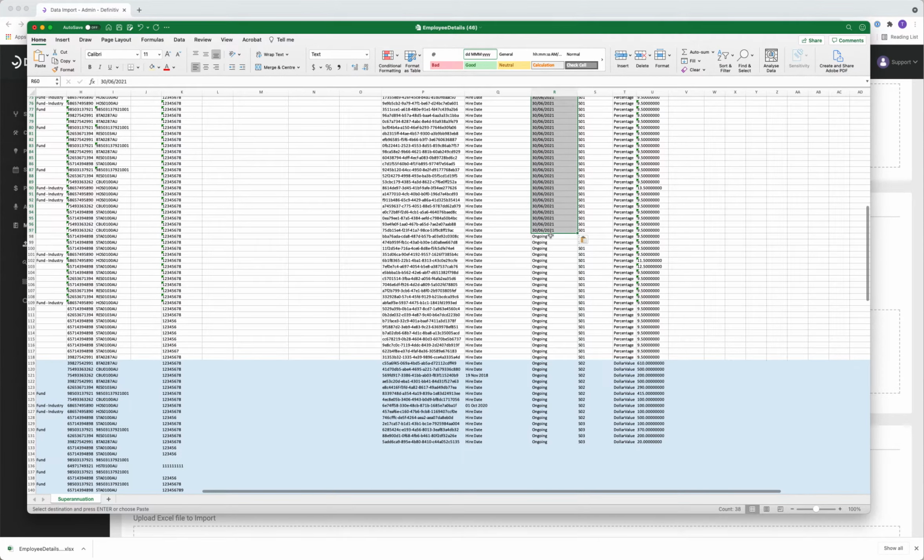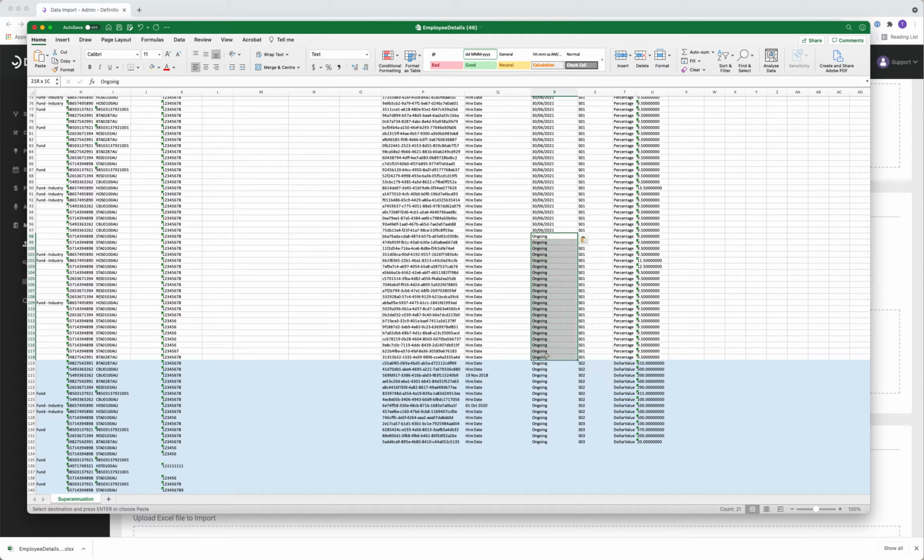The reason why is that on the left-hand side, you have an action of update. On the right-hand side, you have your end date there.